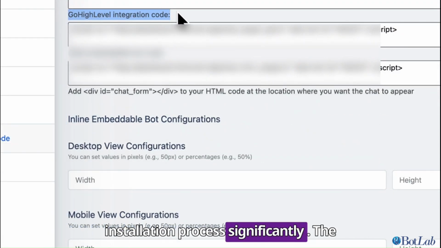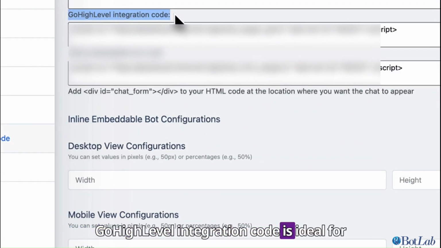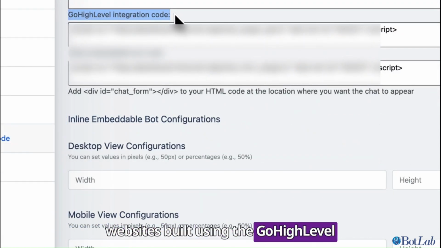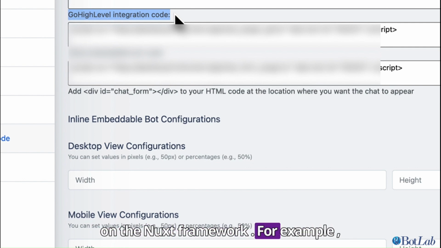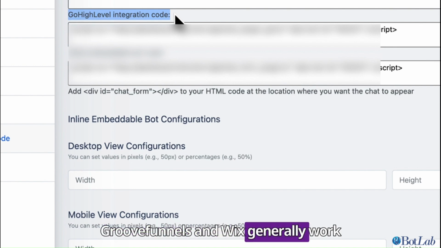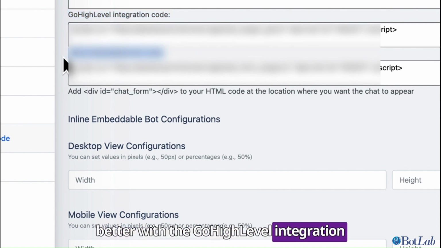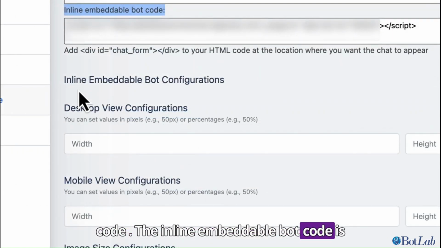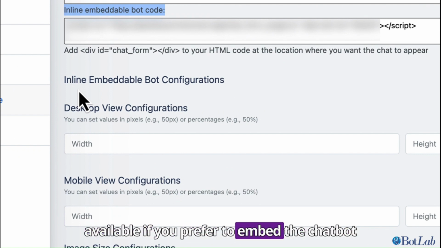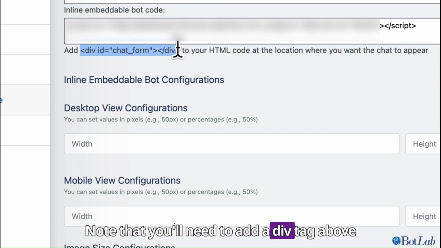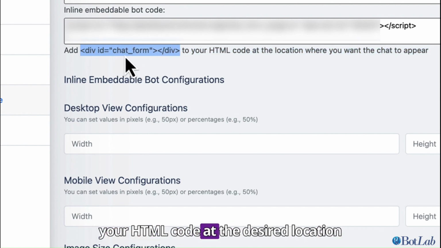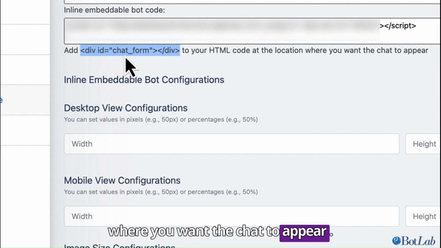process significantly. The Go High Level integration code is ideal for websites built using the Go High Level website builder and other platforms based on the Next framework. For example, GrooveFunnels and Wix generally work better with the Go High Level integration code. The inline embeddable bot code is available if you prefer to embed the chatbot directly on the page rather than as a widget. Note that you'll need to add a div tag above your HTML code at the desired location where you want the chat to appear.